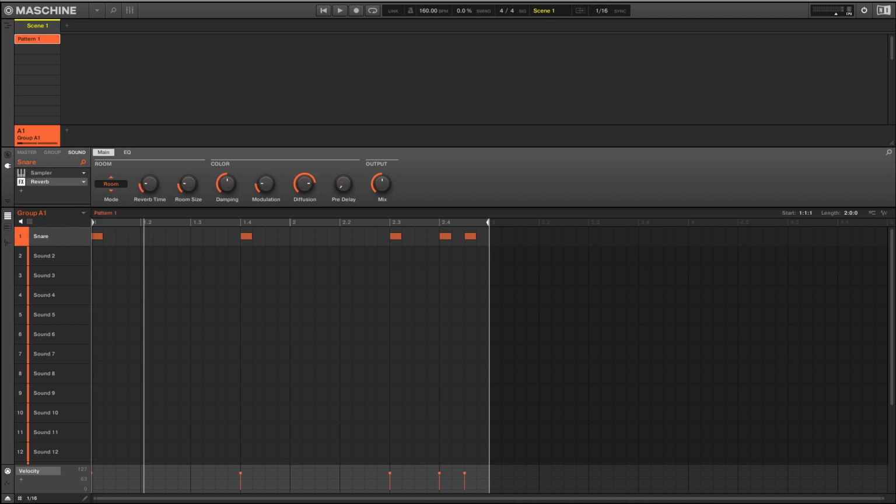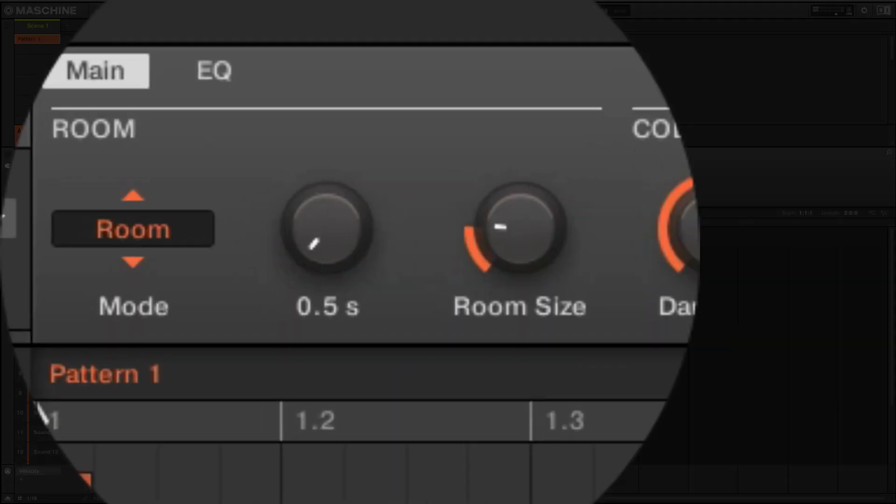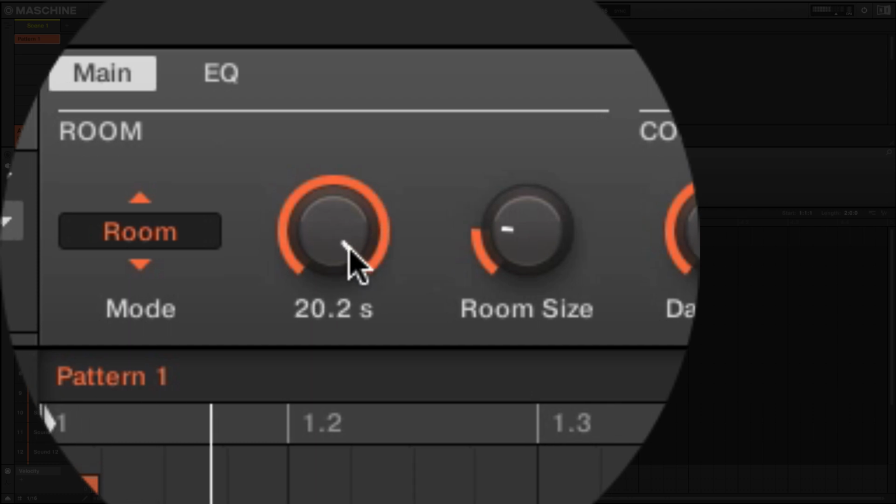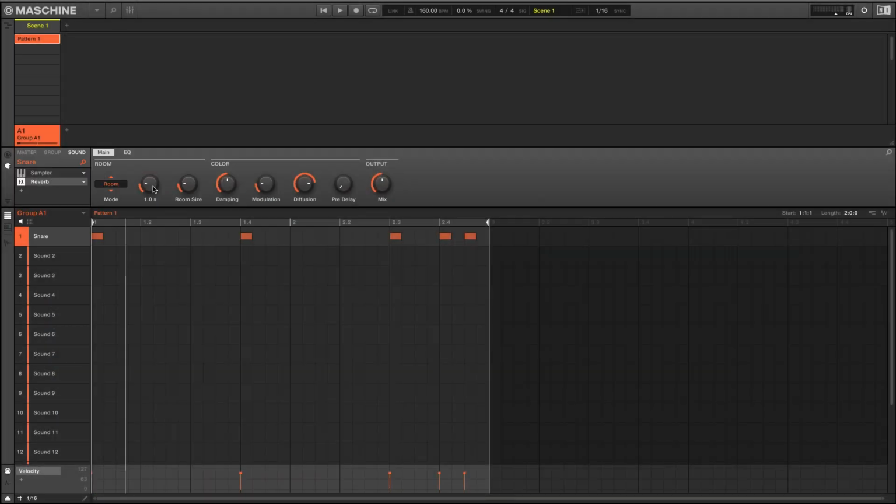First, we have the reverb time, and this simply adjusts the reverb decay time. Let's take a listen. Go ahead, set that back to default.